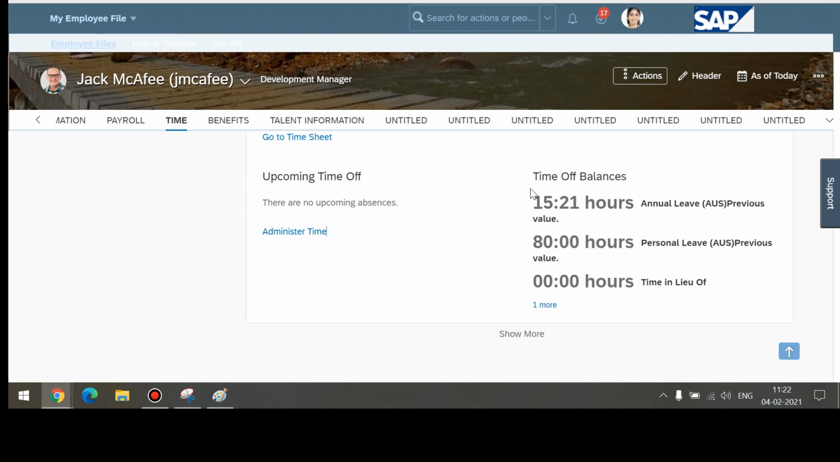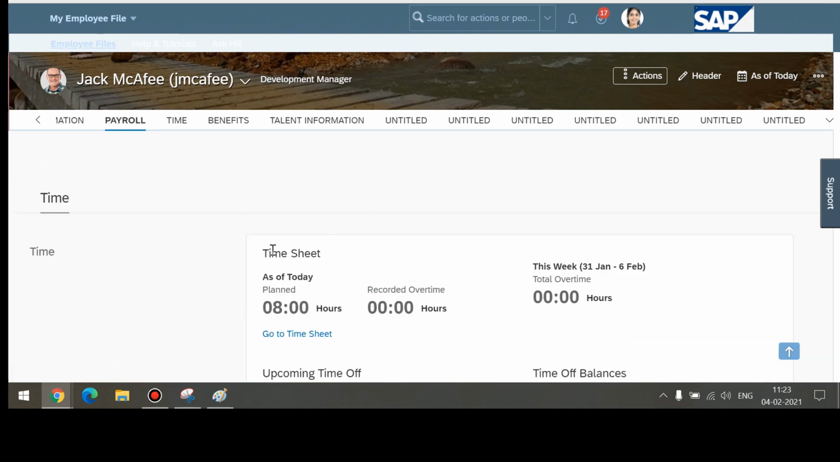Then time off balances. Time off balances is basically your leave quotas. Annual leave is showing 15.21 hours. Personal leave has 80 hours. Time in lieu of, it means this is related to your comp off. Let's say you have worked on a weekend for 2 days, then you should get 2 days of compensatory off. So if you worked for 8 hours each day, then 16 hours will show here. Based on that you can even take leaves. So you can take leaves in the time section.